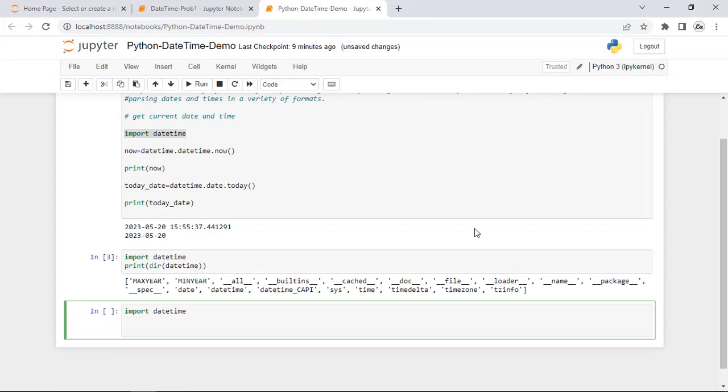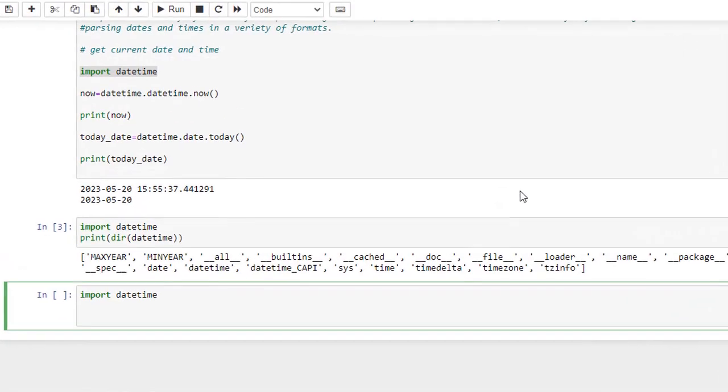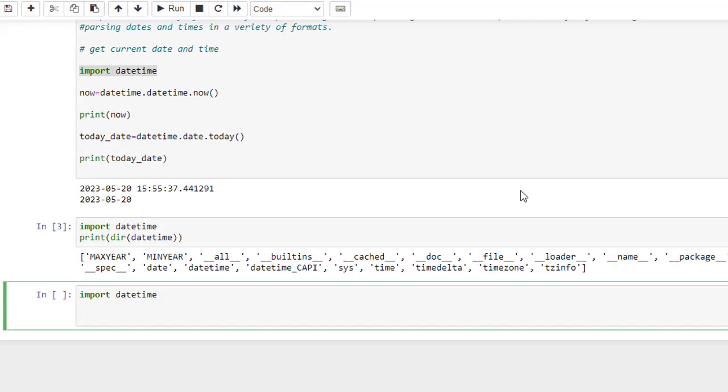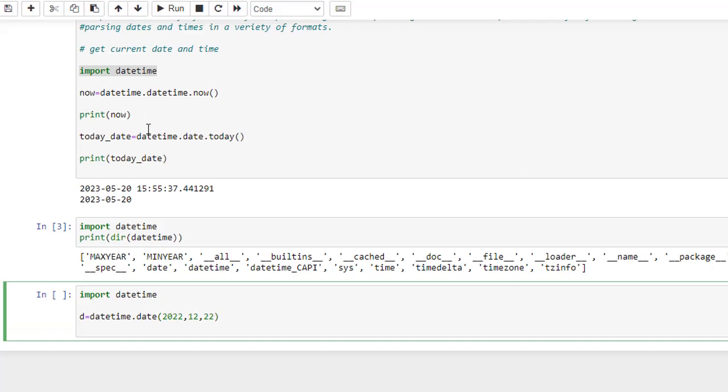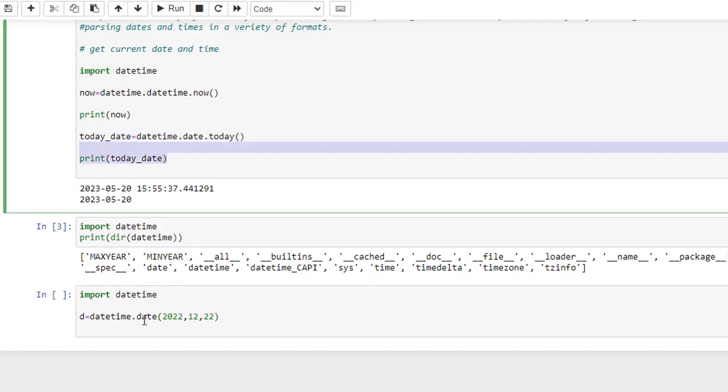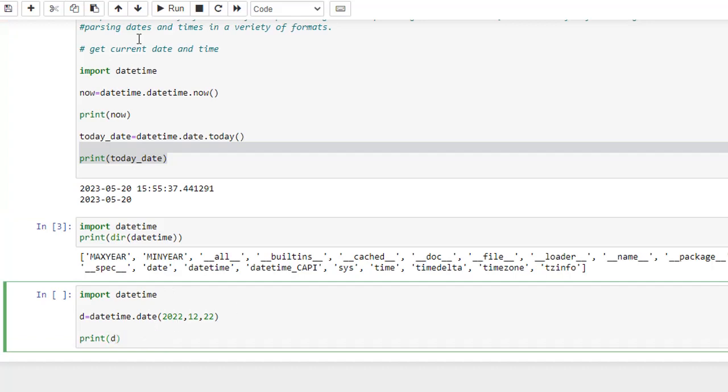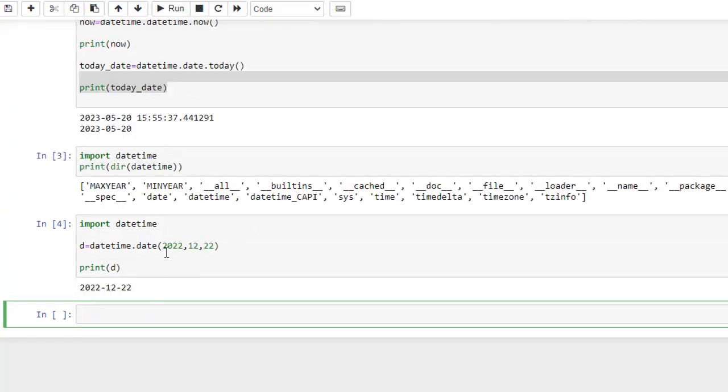Now we can initiate a date object from the date class, wherein we can give our own customized year, month and date. How to do that? First import datetime, then datetime.date. Within that we can give year, month and date. This way we can write our own date and initiate our own object.